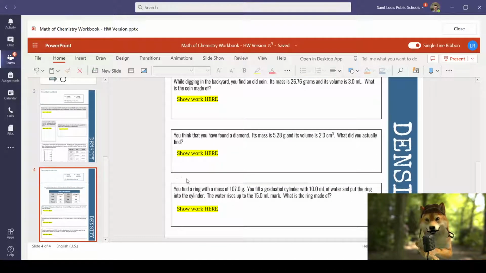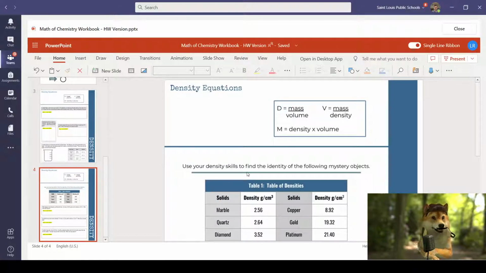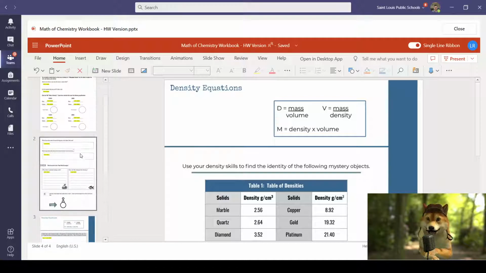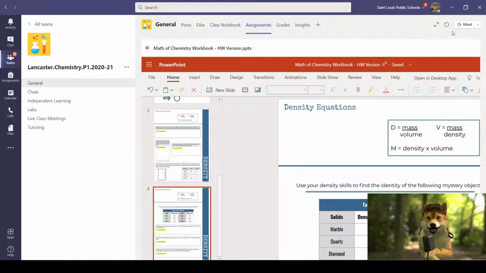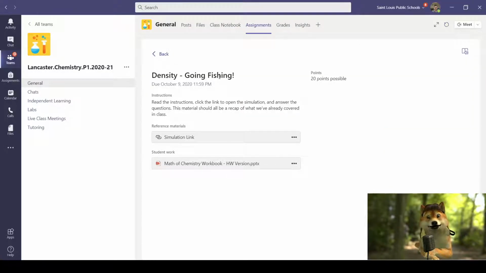Alright? And that is your upcoming assignment, your Math of Chemistry workbook, part 2, I suppose. This is what we would name the assignment? Yes, Density: Going Fishing. So, that is the assignment.